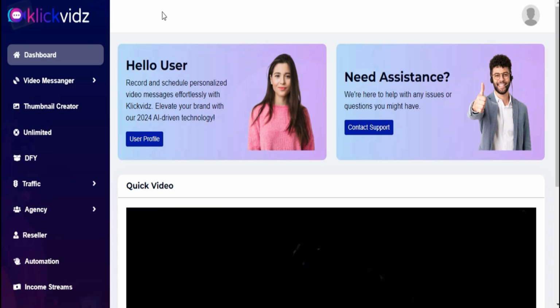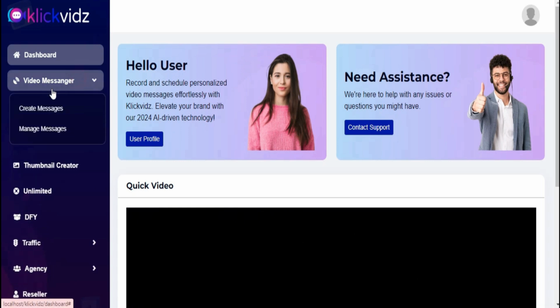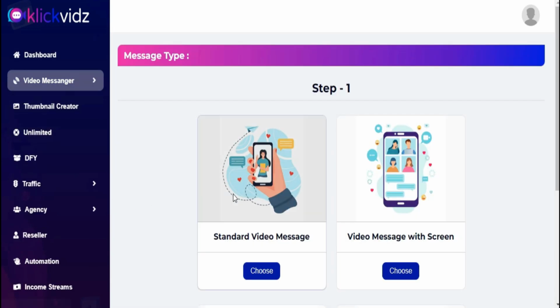In this tutorial, we are going to show you how to record a standard video in KlickVidz. Go to the left menu and click on Videos. Now choose your message type.